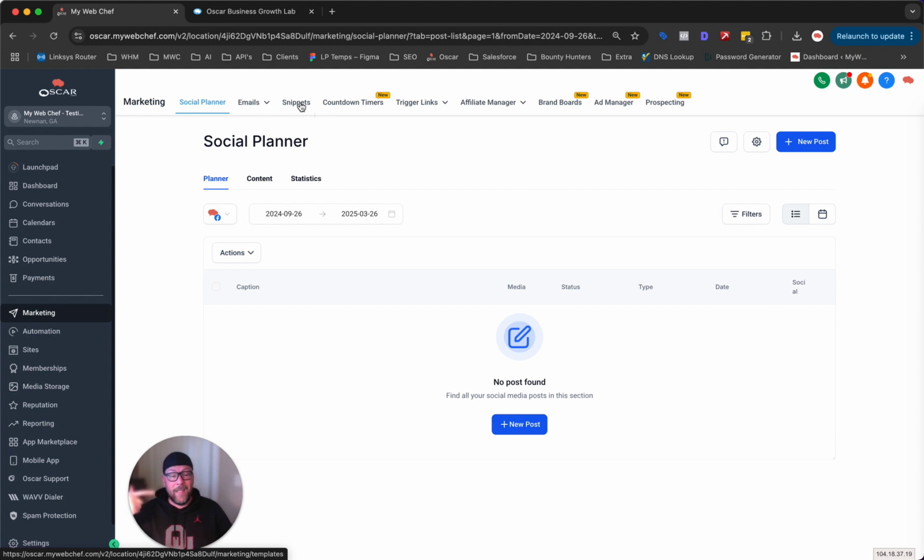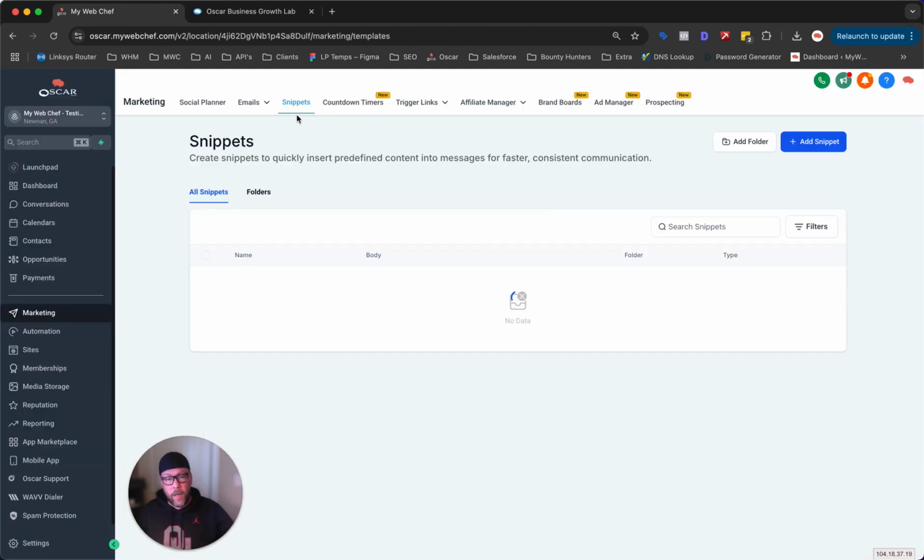So if you're constantly sending out the same text message or email and the only thing that changes is the person's profile information, this is where you can make a snippet. We're going to go into this in another video. You can make a snippet right here and say, oh, I want to send it, and literally you can choose this template later on.